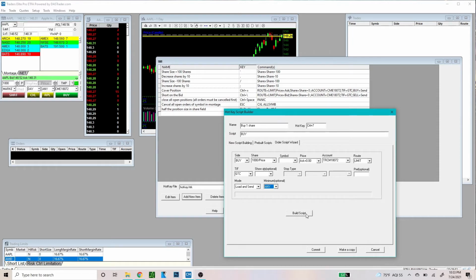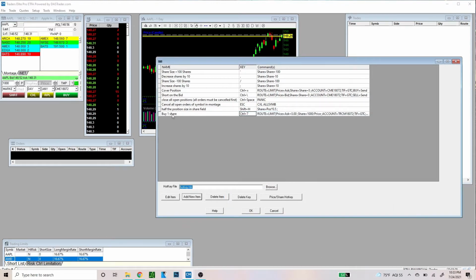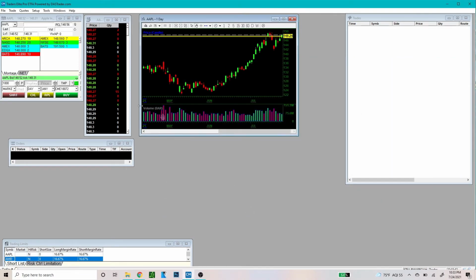shares available. And then you hit build script, so the script comes up, and then you hit commit, and then voila, we have our new hotkey available here for buy one share. Well, we're not literally buying one share. That's just the name of it. We're actually buying, we have in the script here, we're buying 1,000 shares. So you hit OK. And now the Control 7 button now works.